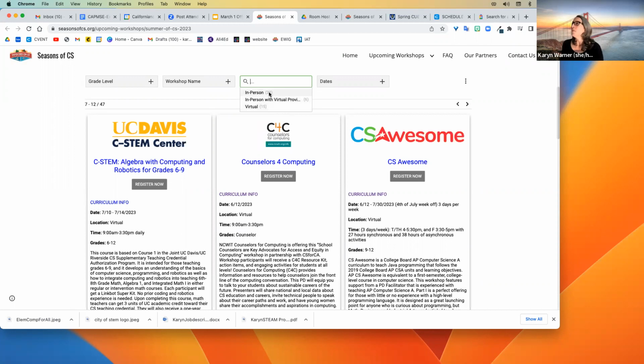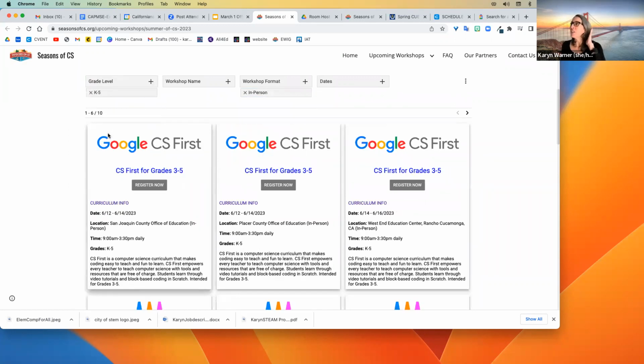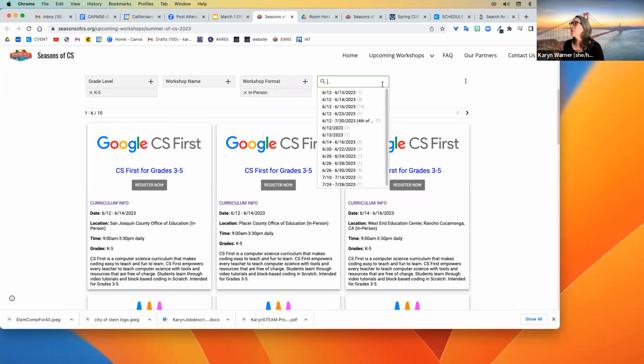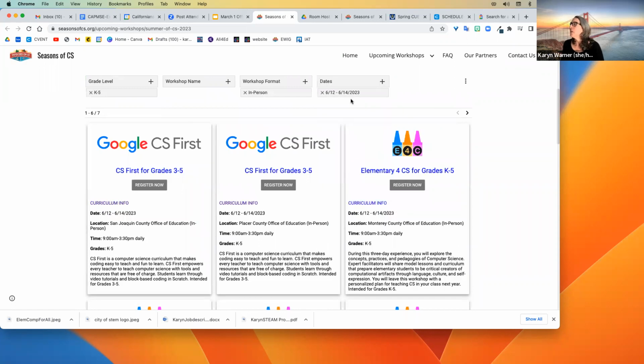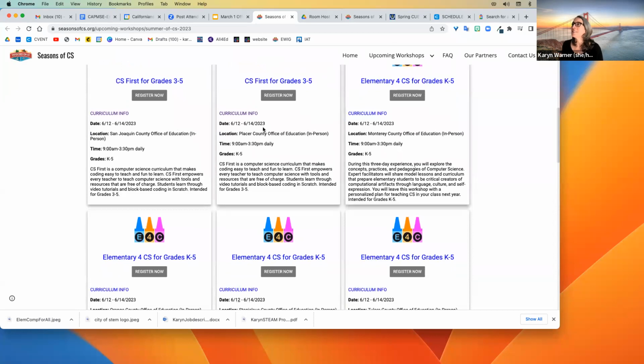So let's say I wanted to do an in-person workshop. That's just the way I want to learn. Let's say that I am a K-5 educator, and so I want to see what things there are. And let's say, you know what, I really would like to have something that is the week of June 12th. So I can filter it because there's a lot of different workshop offerings, and then I can see, oh, maybe I live near the Monterey County Office of Education. I'd like to do it in person there.